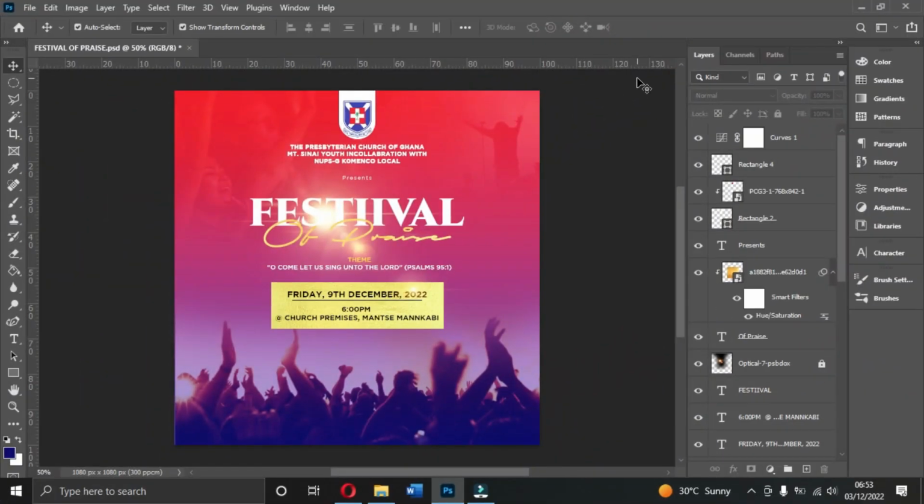All right, guys, you're welcome. Let me walk you through as we design this amazing church flyer. This is a design that I did for the Presbyterian Church of Ghana, one of the branches in my locality, in Elmina. I'm going to walk you through how to design a Festival of Praise 2022, coming this December. So this is an example of a Christmas flyer.